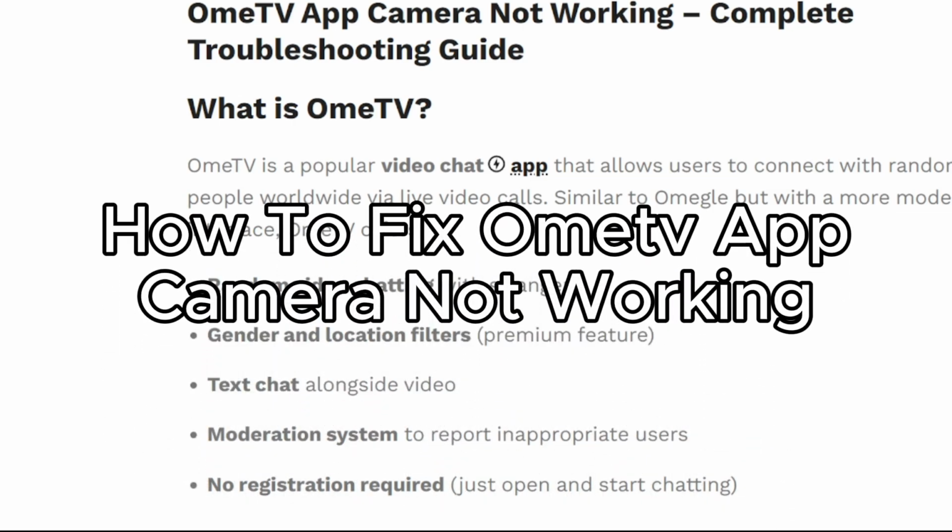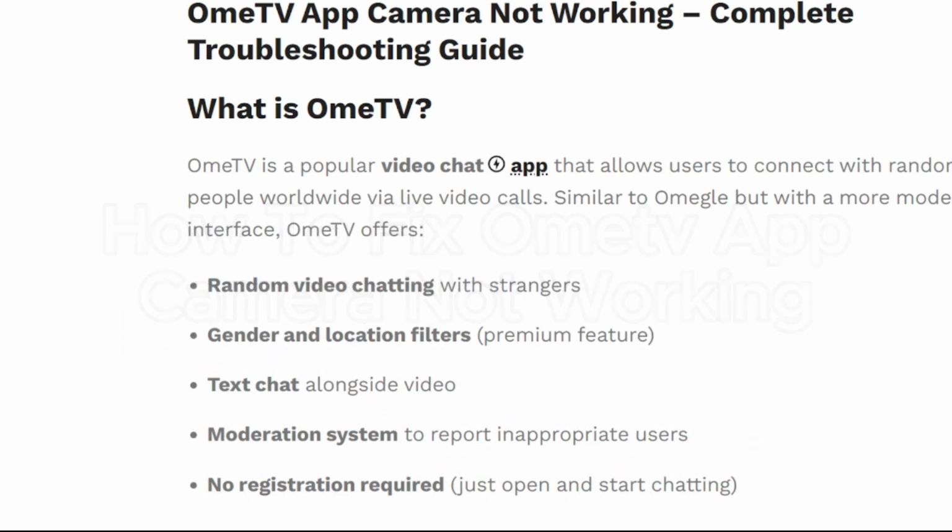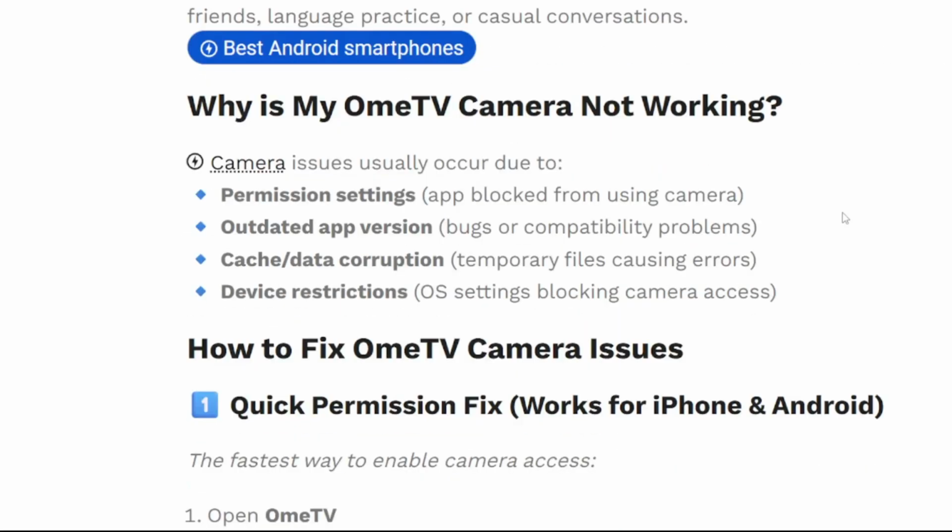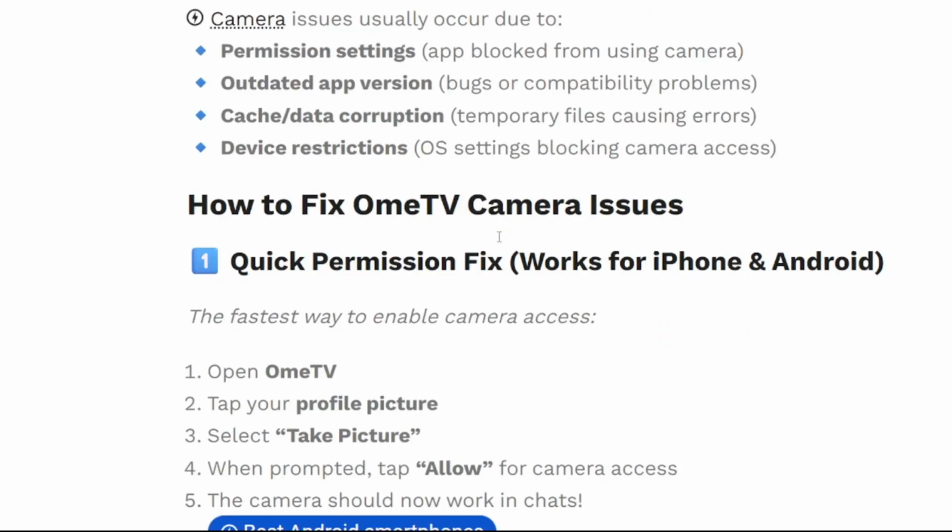How to fix Ometv app camera not working. So, there are a few reasons why your camera isn't working. This usually occurs when permission settings are blocked from using the camera, outdated app version, cache and data corruption, and device restrictions. So, here's some ways that you can pretty much fix these issues.